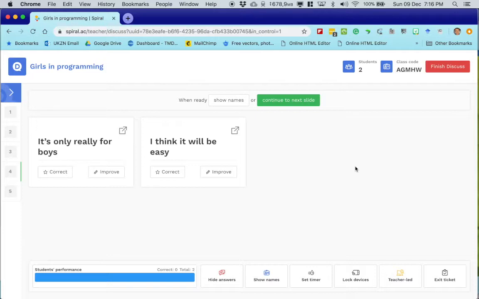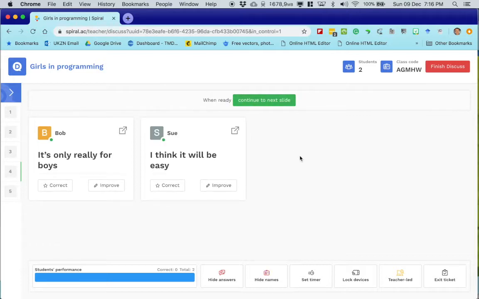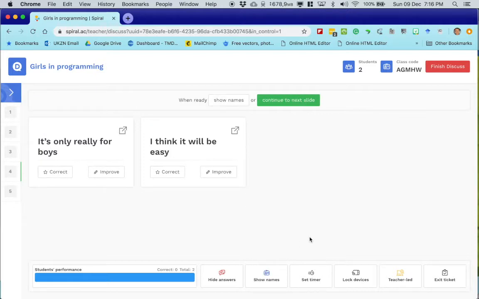Now, if I was standing in this class, I would immediately say, wow, that student says it's only really for boys. Is that really the case? What do you all think about that? Now, if I show the names, I can actually see that Bob has said that and Sue has said that one. Now, maybe what I could do is say, well, do you think that's true? Now, in a big class, for those students to engage in a conversation between each other would not be particularly easy. But if they look at their devices, Sue can actually see Bob's answer on her screen.